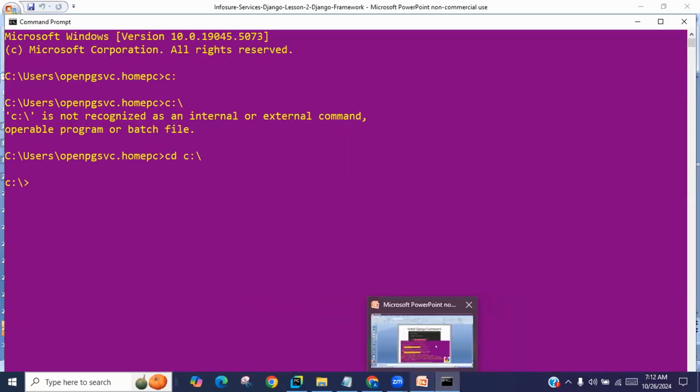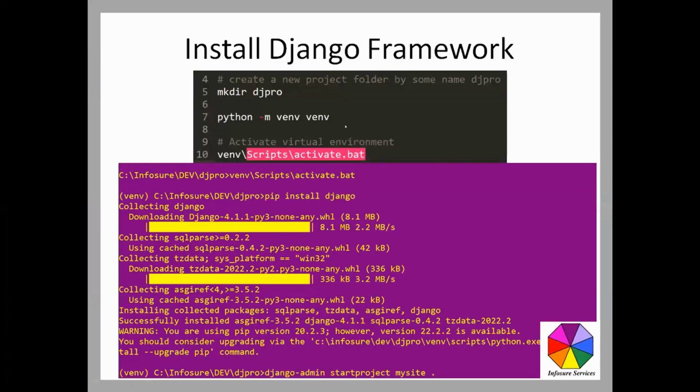Let me just complete this slide. So steps are like this. We create a folder. In that development folder, we can give any project name under it. This is DJ Pro, mkdir to make that directory. And then we run python -m venv. So this will create the virtual environment. Then venv\Scripts\activate.bat will activate that virtual environment. It will put a venv in brackets. This is the name of the virtual environment.